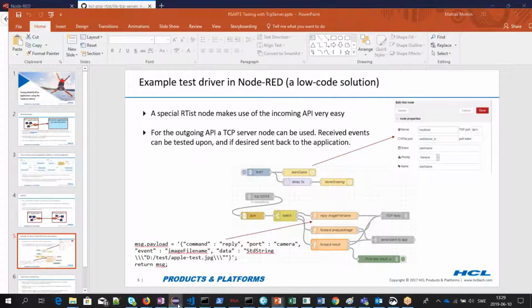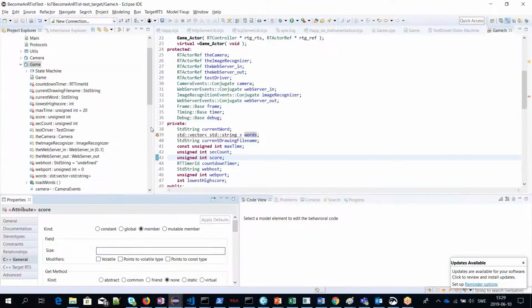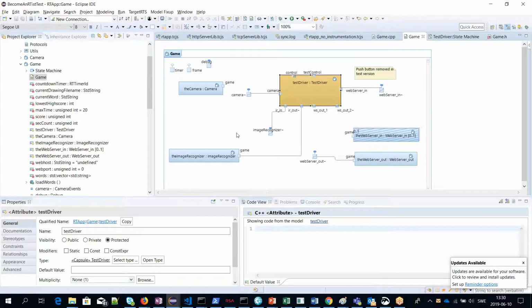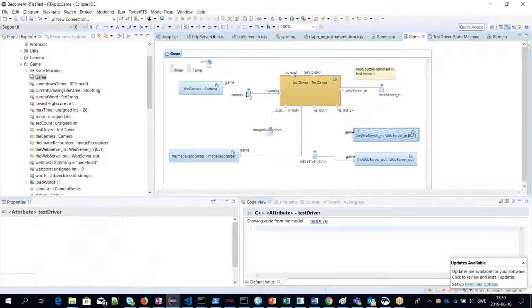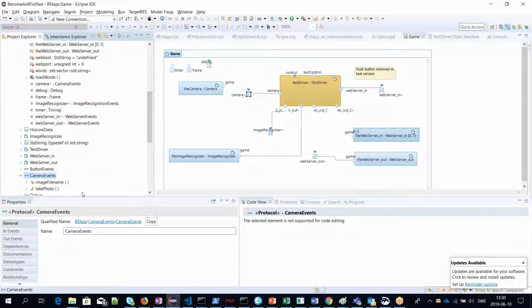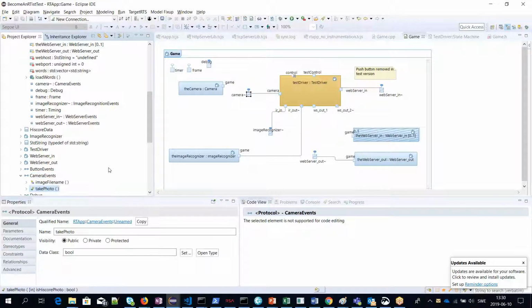So let's look at this in real life, what it looks like. Here we have our game composite structure that I showed you in the screenshot. For example, if we look at this camera port here, we see that the type of this is the camera events protocol, and it has this take photo. So the game can ask the camera to take a photo, and the camera is supposed to respond back with an image file name, giving the name of the photo that it took. And this is a synchronous event, so this is done by invocation by the game application.